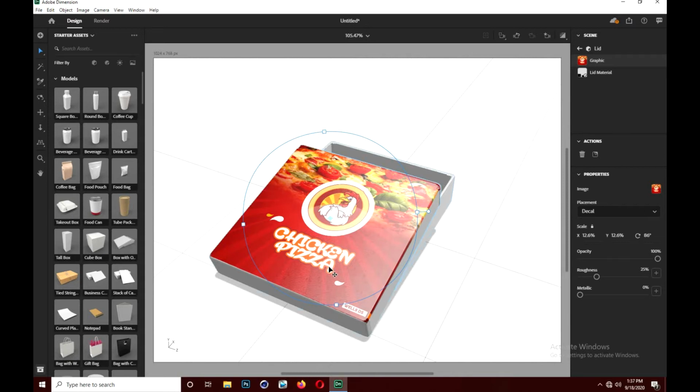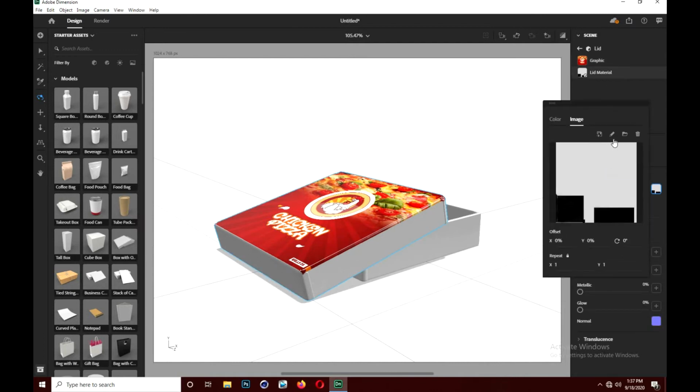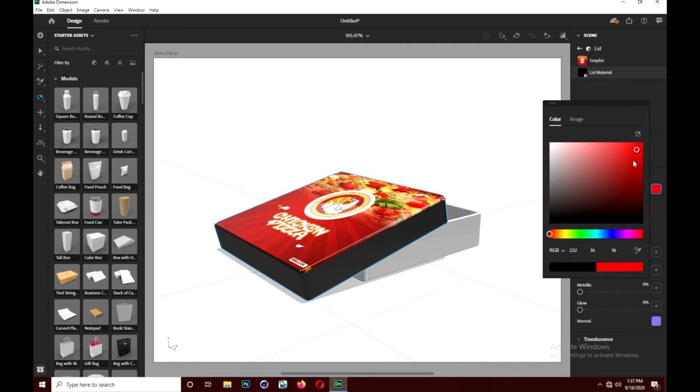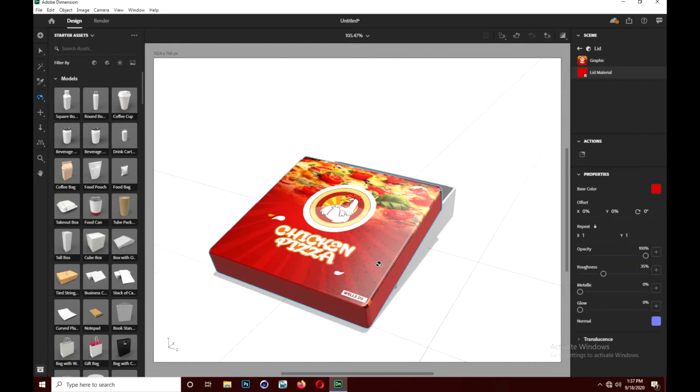What I would like to do next is rotate to see what we have with the orbit tool, and then we have the layered material. I click on it and we have it on image. Change it back to color, and let me select color red here, a little dark, just to fit with what we have here. So I think we have a nice pizza box, which is just for tutorial. I'm just doing that for tutorial sake.